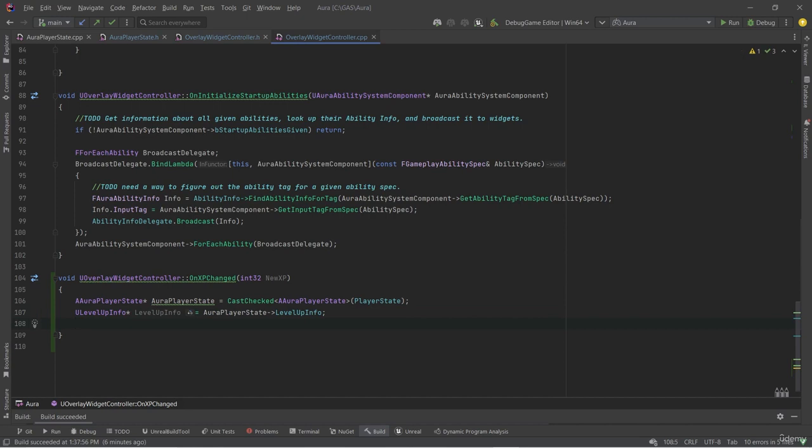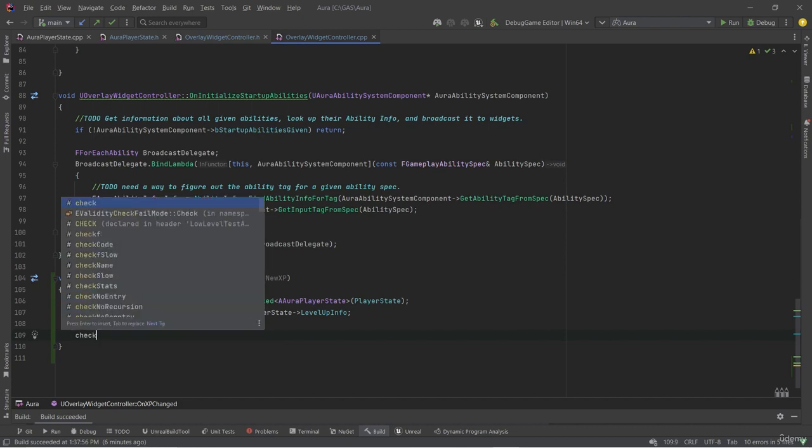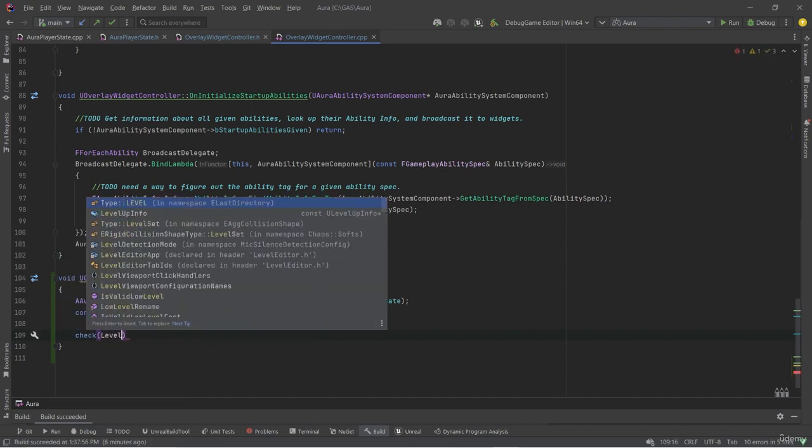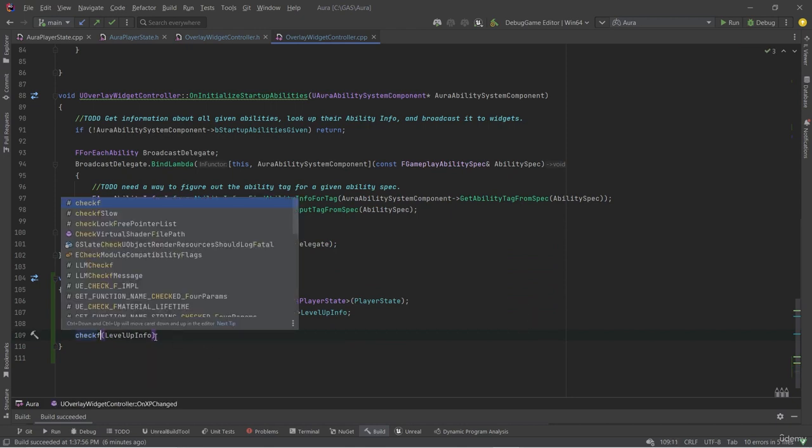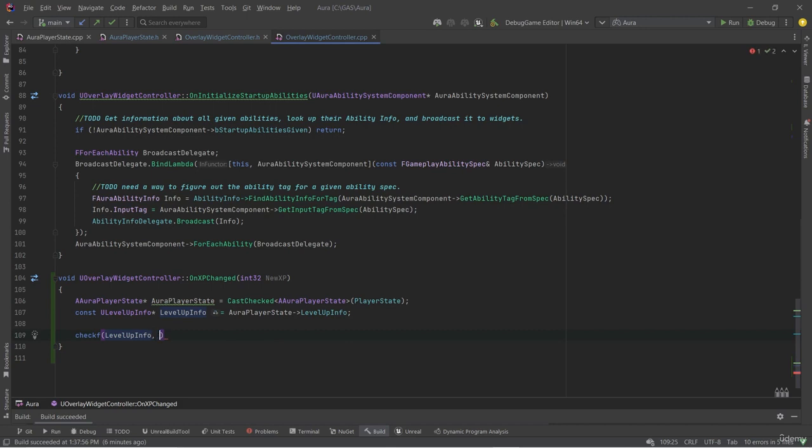And what we'll do with our level up info is we're going to perform lookups for data from it. So this can be a const pointer. And if we like, we can perform a check on that. We can say check LevelUpInfo. And we can even use a checkf if we want a descriptive message. When LevelUpInfo is a null pointer, we can say, unable to find LevelUpInfo.